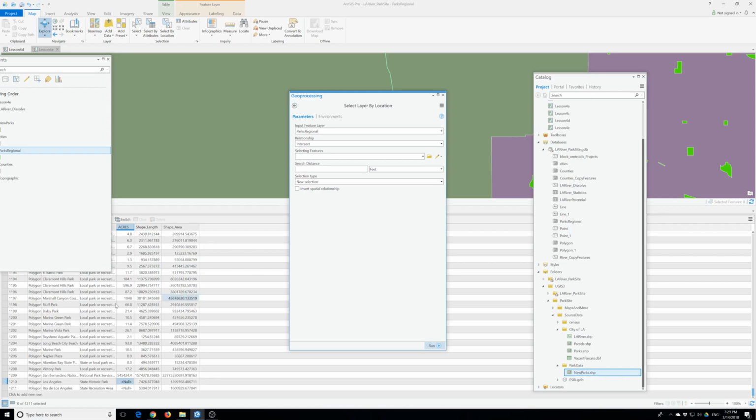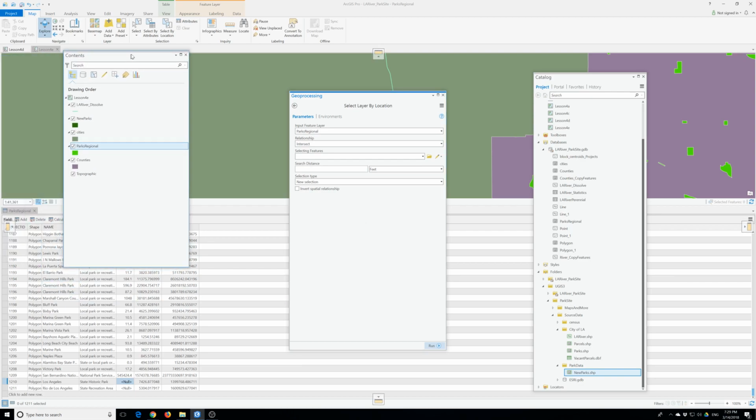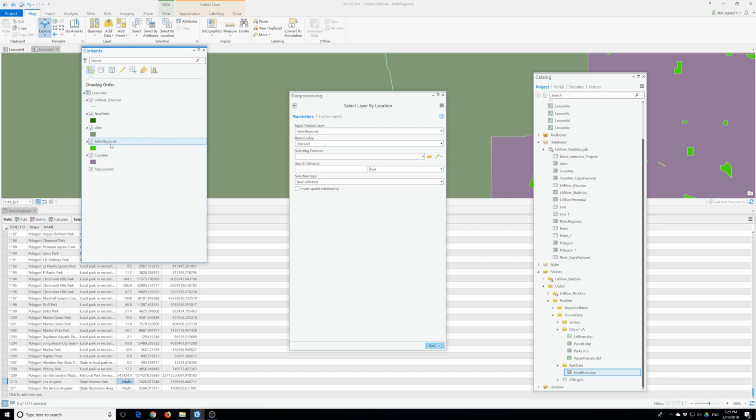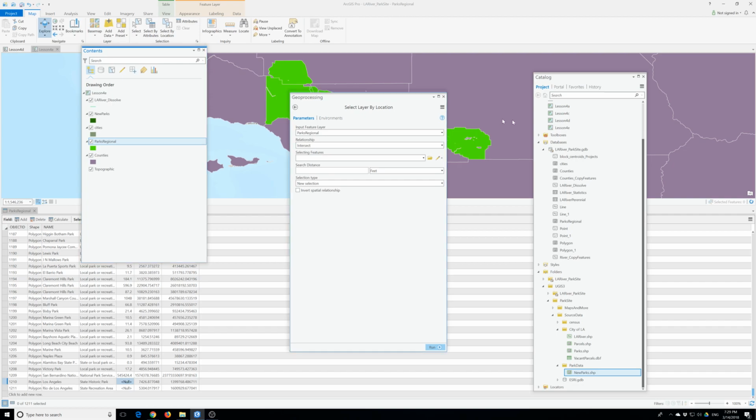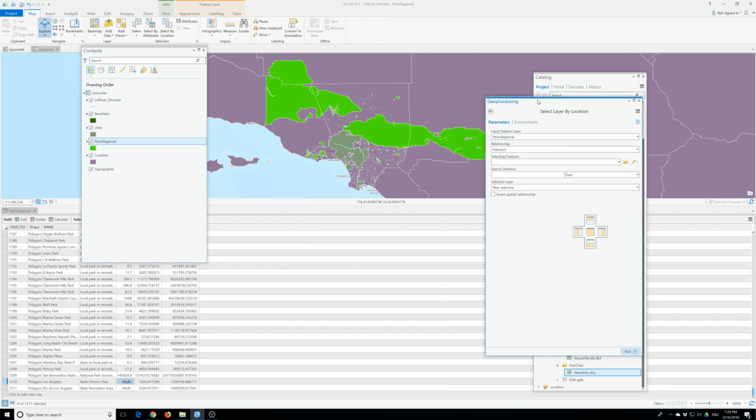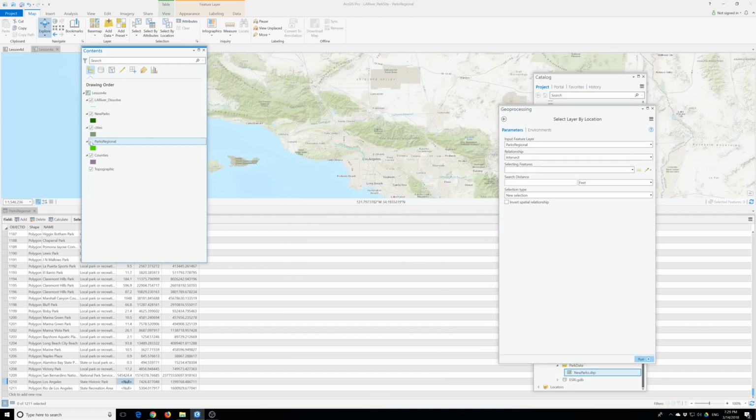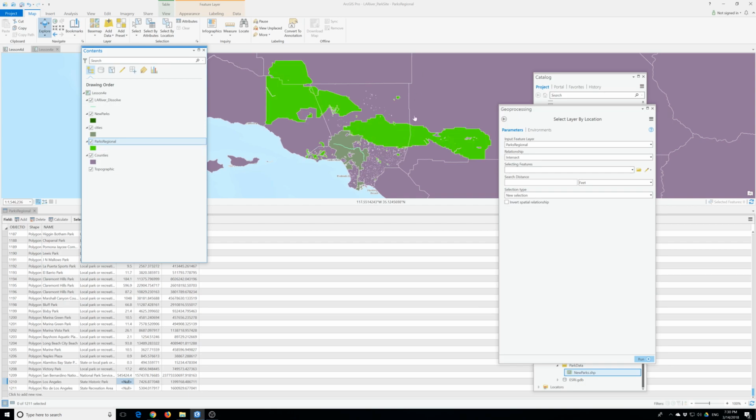We zoom to the Parks Regional layer. I'm going to close everything. Actually, I don't want to close everything out. I'm just going to zoom to layer so that we can see parks and Parks Regional. Okay, we don't need the new map.